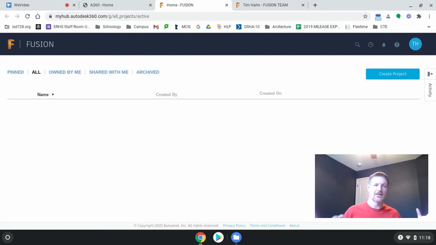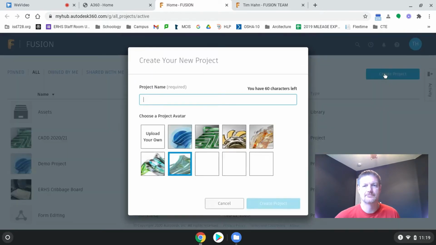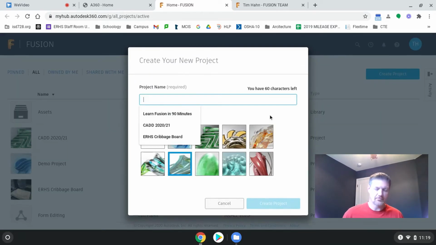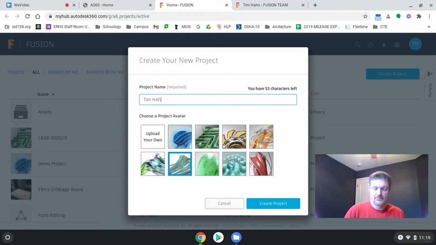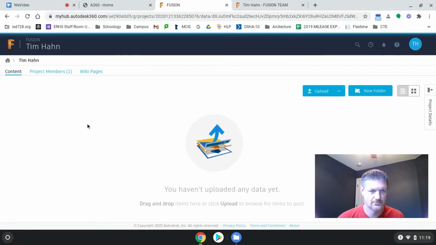Again, thinking about your Google Drive, you're going to share a folder with me, and that folder is going to allow you to work. So we're going to hit create project. The project name has to be your name, because I'm going to have 40 of these. And you can pick your avatar or upload your own.